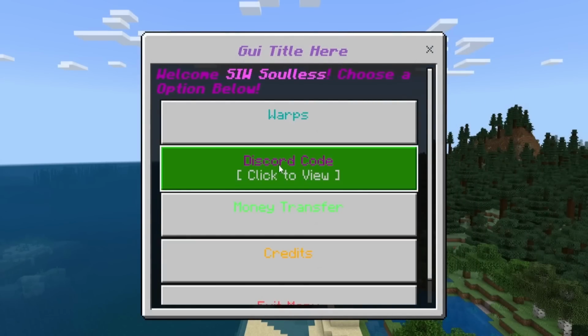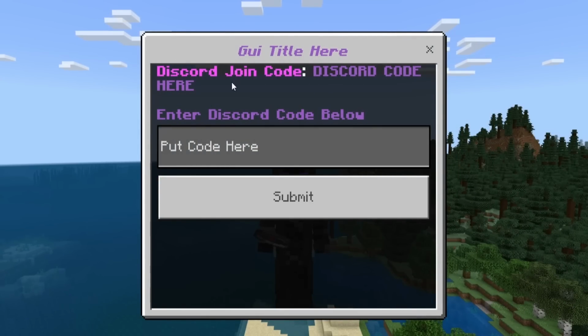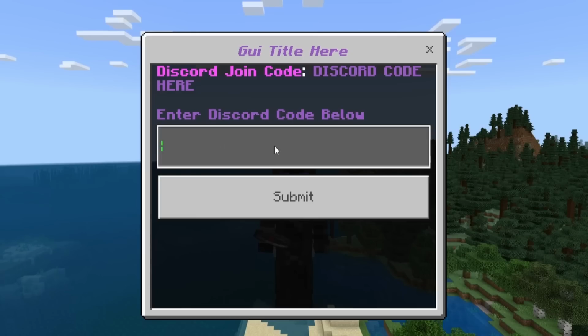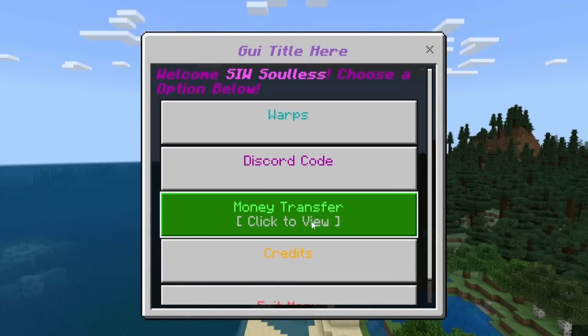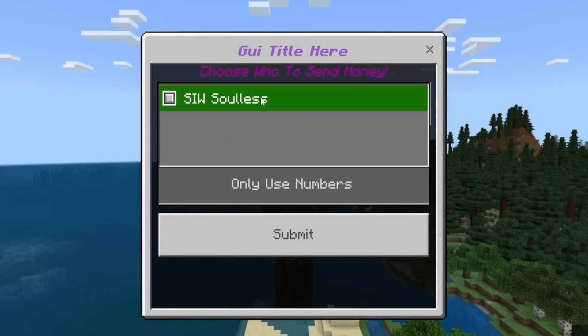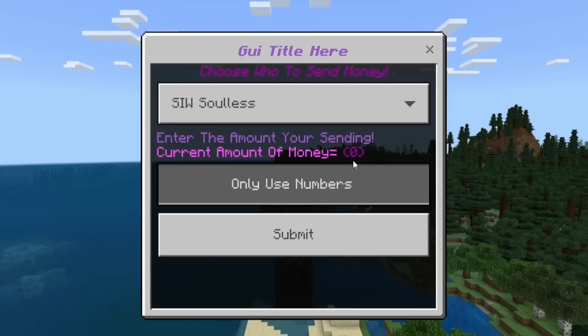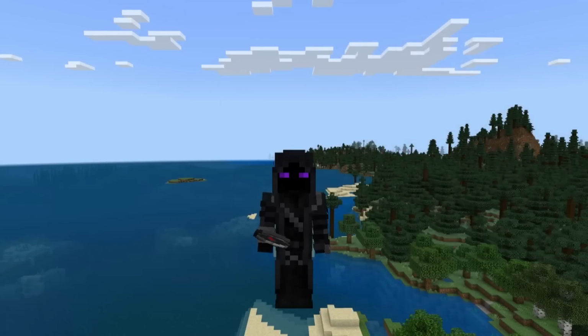Then we're going to make a custom Discord code where you'll be able to type in a secret code here like 1, 2, 3 and be able to get a reward. Then we are going to set up a money transfer system, so you'll be able to select players on the server, see how much money you have and how much money you want to send to the player.